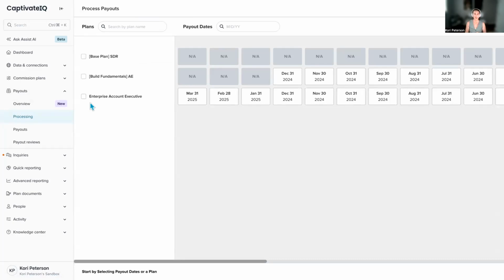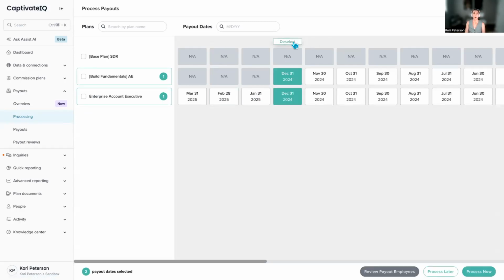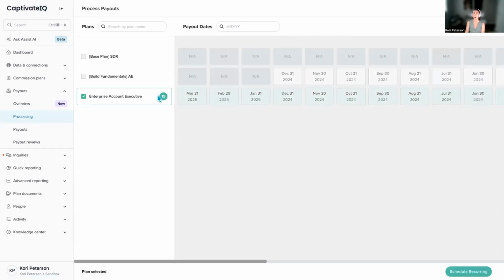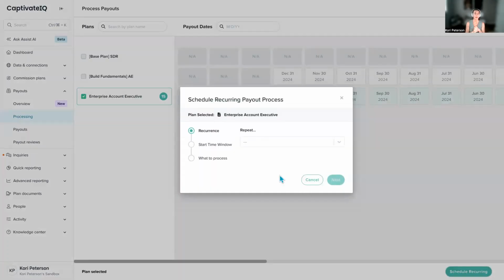But if part of your tactical tasks that you don't really want to deal with anymore is the actual processing of payout commissions, then you can just go to this processing tab, and you probably already know that you can pay out in bulk, right? Like if I have a date that I want to pay out all of my plans for, you can do that in bulk here. But if you wanted to pre-schedule processing for all of these dates, I can just select this checkbox next to the name, and you'll see this schedule recurring option available in the bottom right. So with this, it'll ask me to actually set up my schedule.